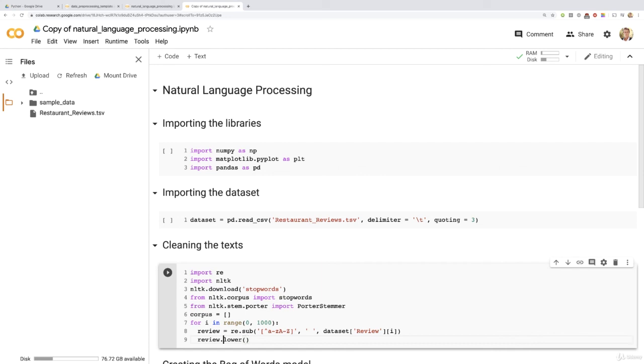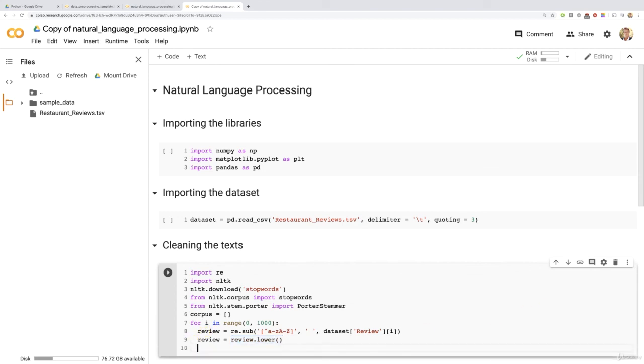But this will return the review with only lowercase letters, and since we want to update our review variable, well, we simply need to add here review equals, right? Equals the result of applying the lower function to our previous version of the review. Okay, so very easy. And then one final cleaning before we proceed to stemming in the next tutorial.